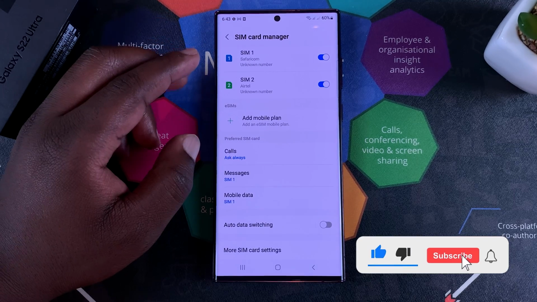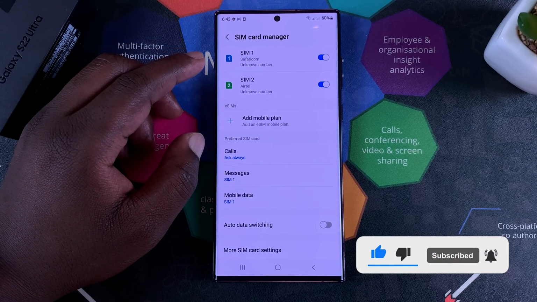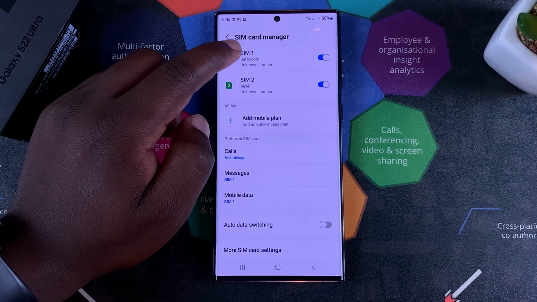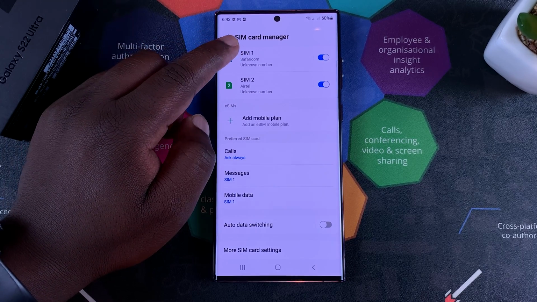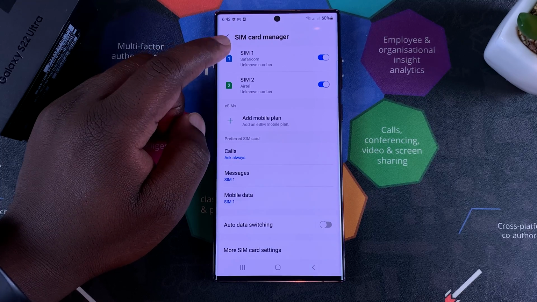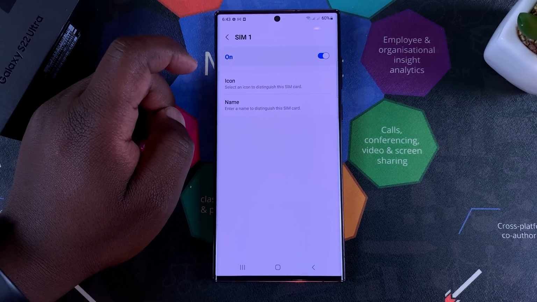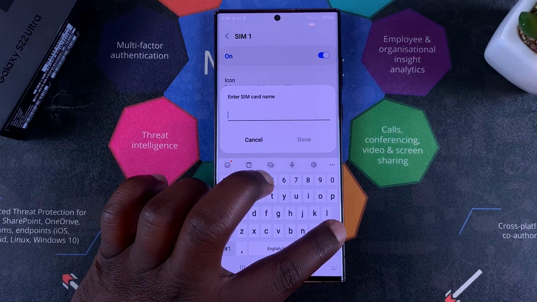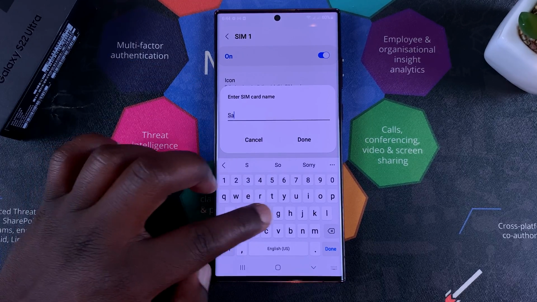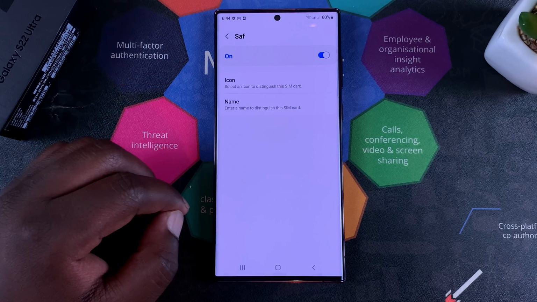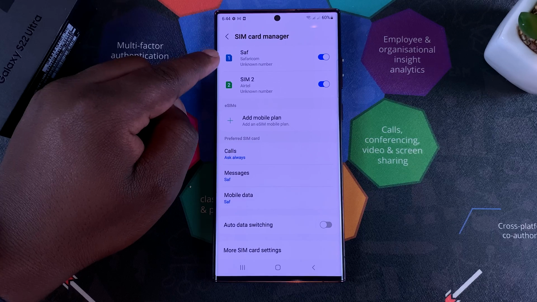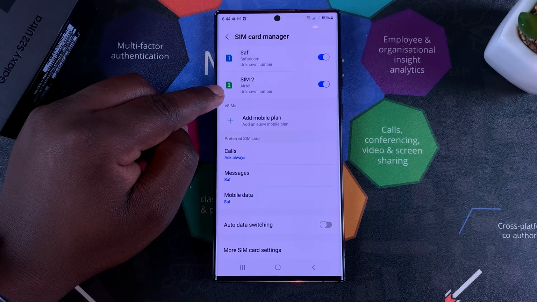Now, going back to the SIM card manager page, you can rename your SIM cards to names you prefer. So as you can see, the default names for the SIM cards are SIM 1 and SIM 2. Now, if you want to rename your SIM cards, simply tap on that and then go ahead and delete the default name and then add the name you want. And then tap on done. And now, as you can see, the SIM card has been renamed. You can go ahead and do that for the other SIM card.